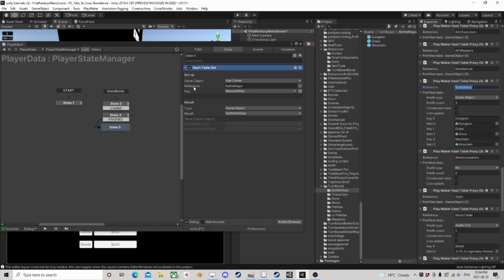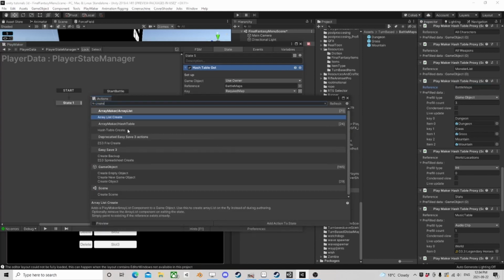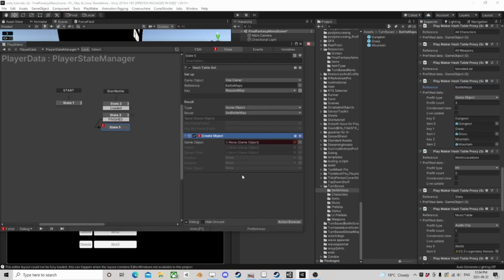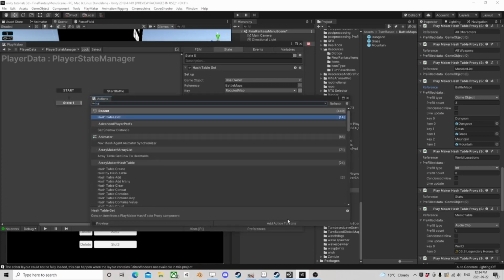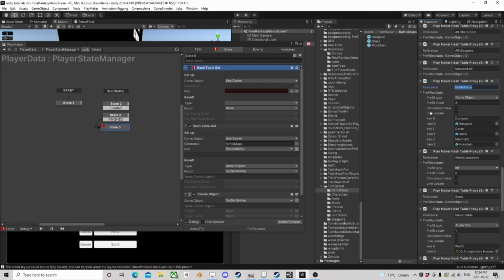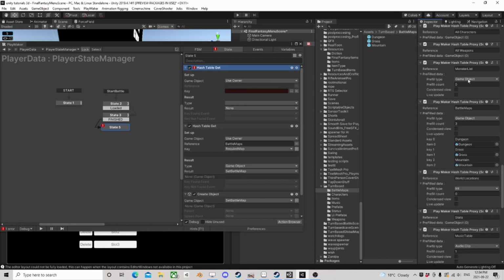Now we get that from our hash table. And this is why it's important when we create those battle maps that we build them at 0, 0, 0, because we don't have to do anything now. We just create it. The other thing we want, though, is we want to hash table get whatever monsters we need. So we have a monster list, right?